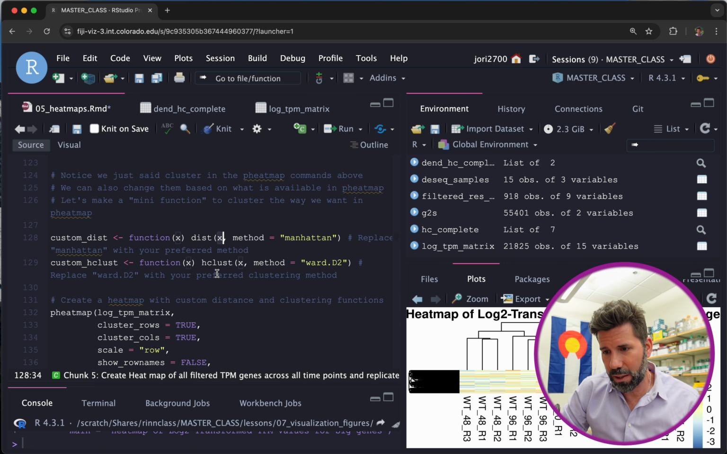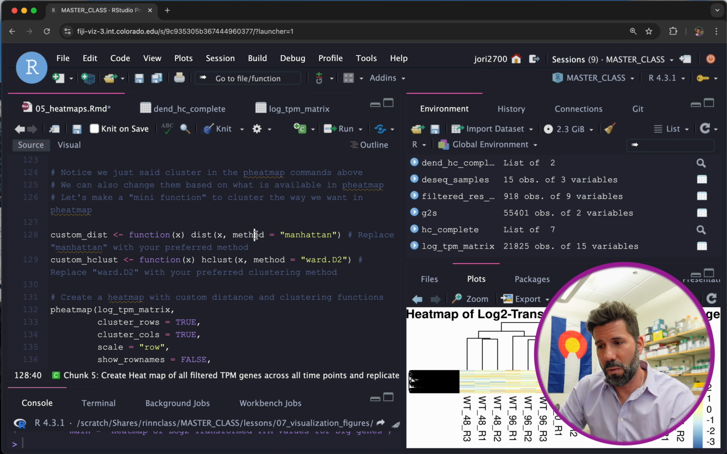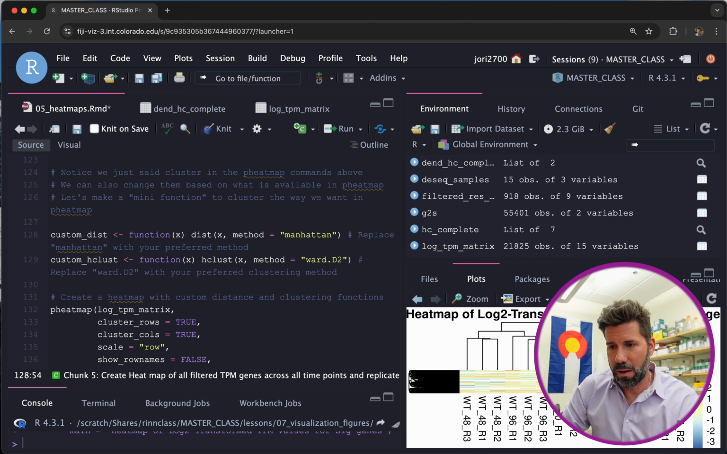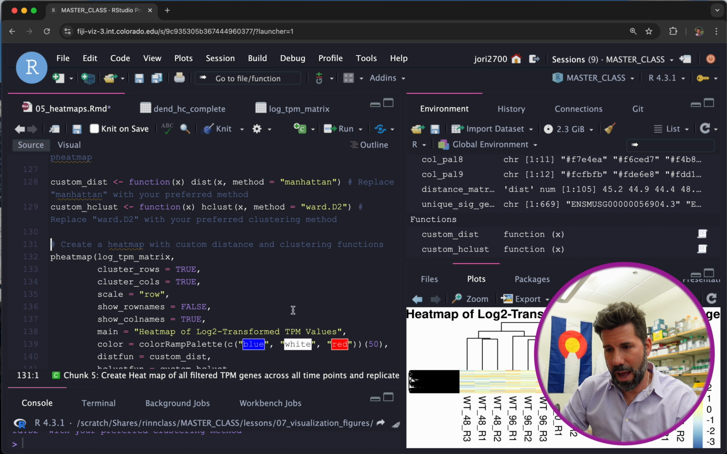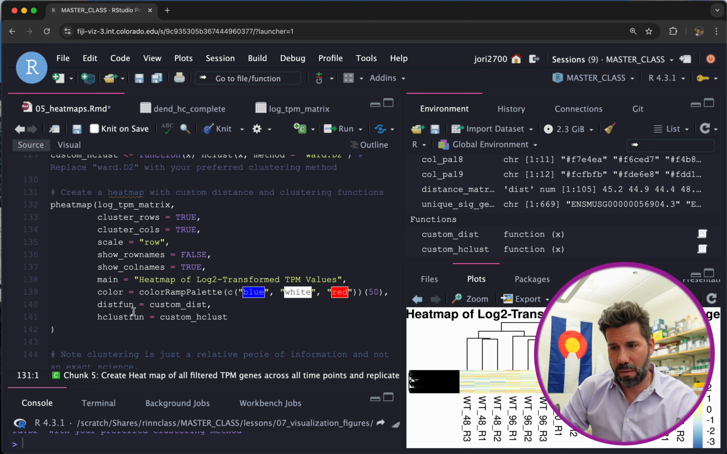And then if we wanted to change the distance function in pheatmap, we can make our own version of that, where we're going to say use the distance metric Manhattan, call it custom distance, and then we're going to custom hclust here. We can make that, and then we can add these in here into our heat map, things that we did all the same here, changing the colors just to add some more functions in pheatmap.